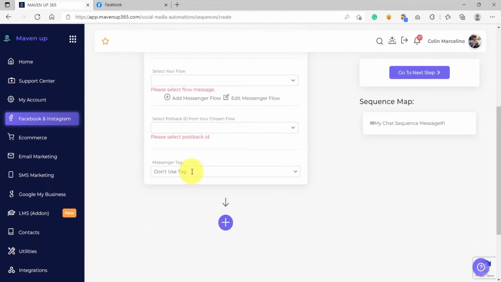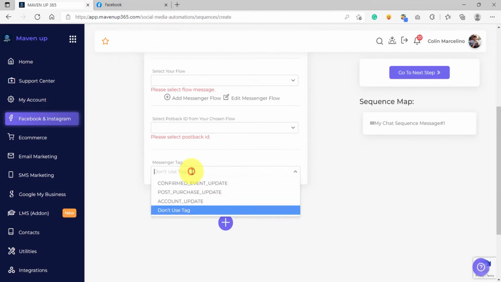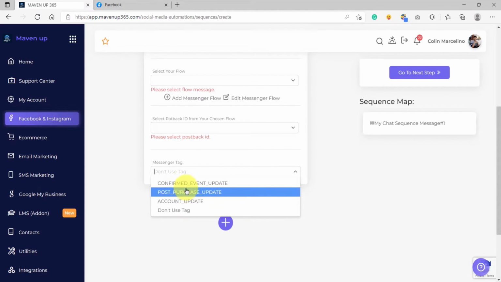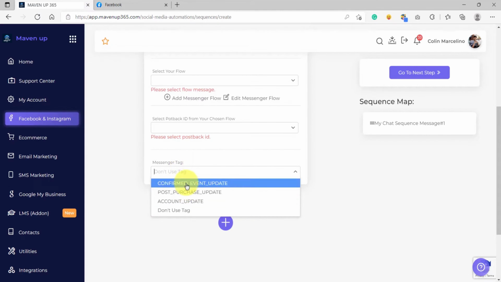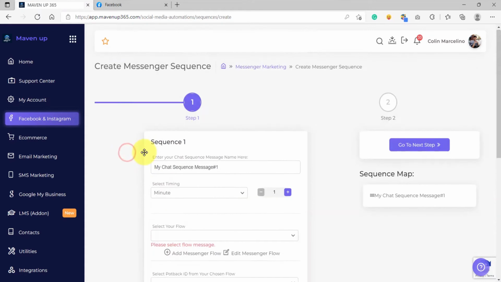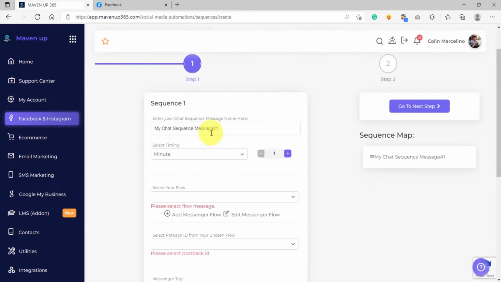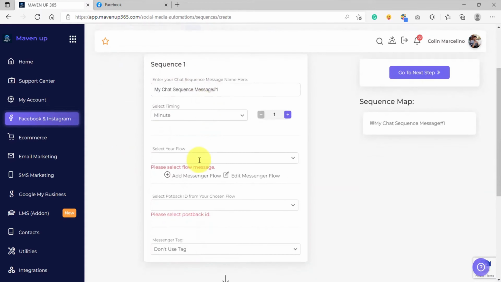And if you haven't watched the lessons about messenger tag and what tag to use in this case, then you might want to go back to our lesson where we discussed what is a messenger tag and what are the use cases of a messenger tag. So in this case, let's first build our first message here, or sequence number 1. So actually, we haven't created any flow here. So let's build our flow.